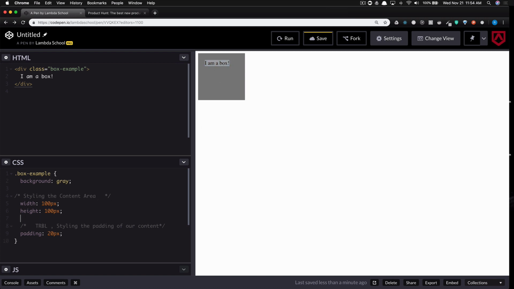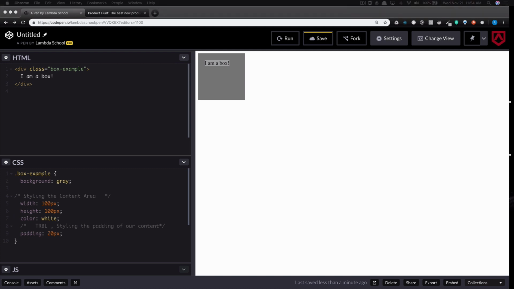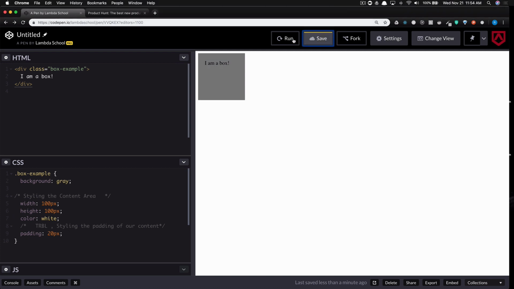Okay, I'm going to actually give this some color so that we can see it a little bit more clear. Save that, run it. A little bit easier to read, I guess. So that's what padding does.